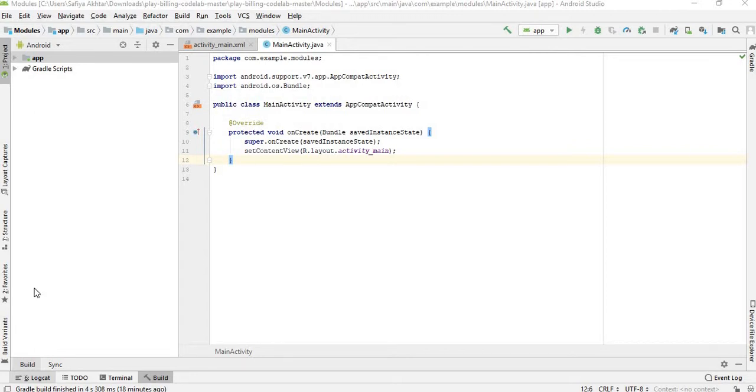Welcome to my tutorial on how to add modules in Android Studio. So what are modules? They are like jar files or any extra library you want to add in your Android applications. And if you have accidentally added some jar files and now you want to remove them, then here is how you do it.